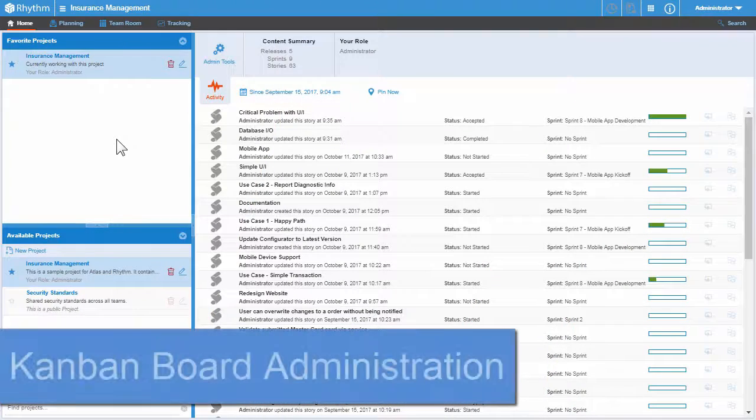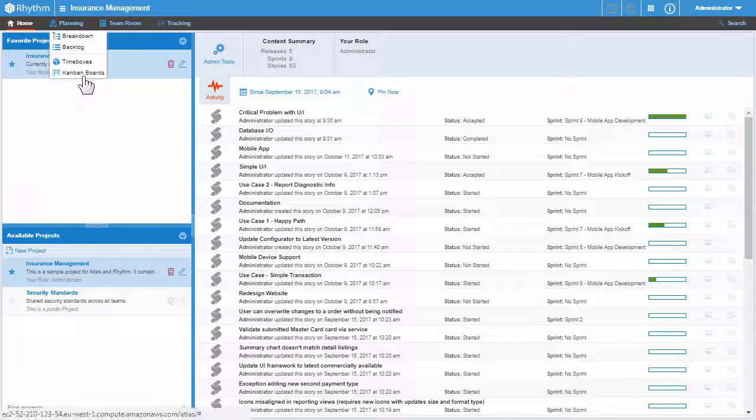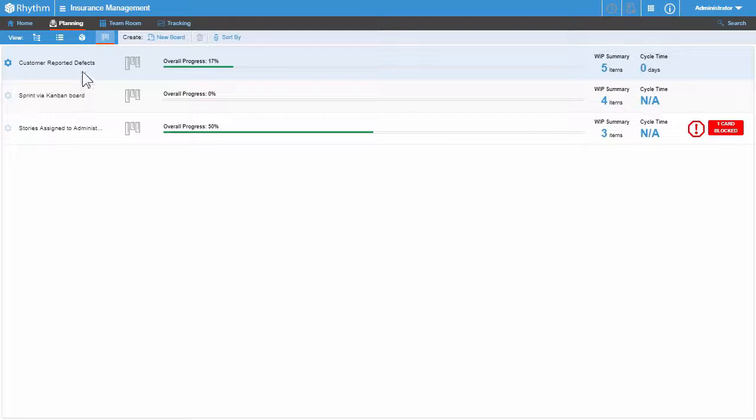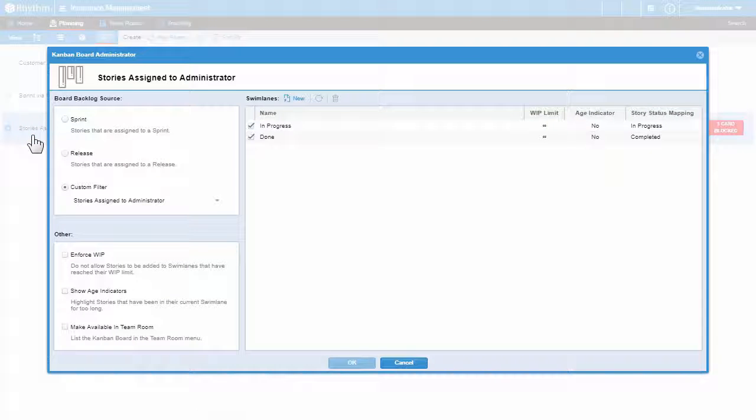In this video, I'm going to show you how to configure Kanban board options using the Kanban board administration tool. First, point to the planning perspective and then select Kanban boards from the menu. For this exercise, we want to place all stories that have been assigned to the administrator on a Kanban board. So we'll click the gear icon to the left of the board name and select Administrator from the menu.